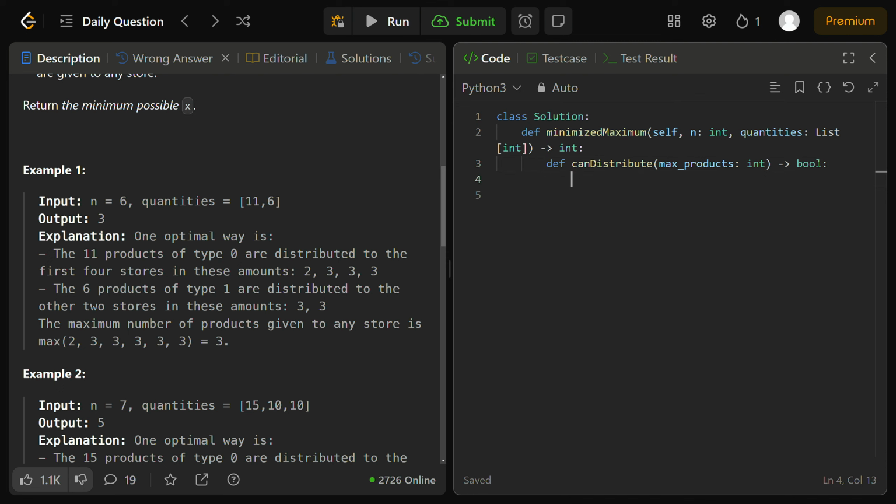Okay, so once we've defined that helper function, now we'll initialize our first variable within this function, stores needed. And a quick note here: since this is a nested function within our main function, minimize maximum, we don't have to pass in the parameters n and quantities again. They're already assumed to be available in this function because it's nested, right? We already have access to these variables, or rather inputs. So we'll have stores needed initialized to 0. And what is this going to do? Well, it's simply going to keep track of the number of stores that we'd need to distribute all of the products to different stores without exceeding that maximum products limit.